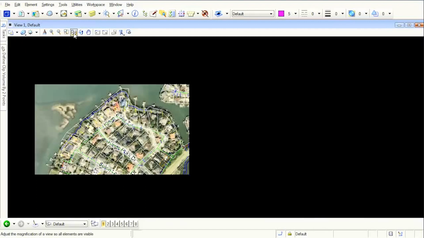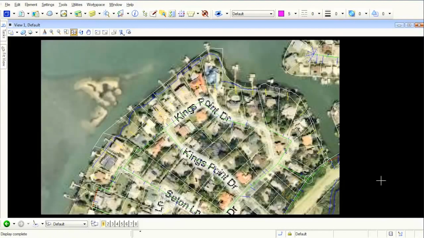In fact, now when I fit the drawing, select this, notice how it ignores all of the references and it only focuses in on what's displayable. You see, this is very powerful because it doesn't really matter what level it's on or what files you're working with. MicroStation understands and it automatically clips everything.